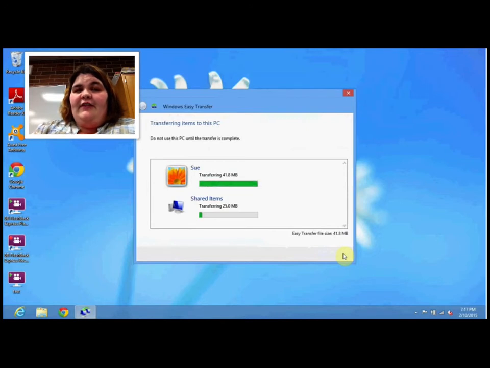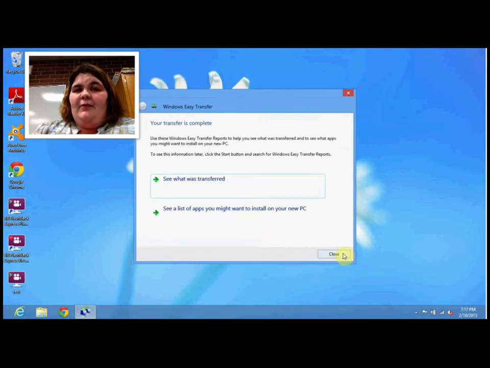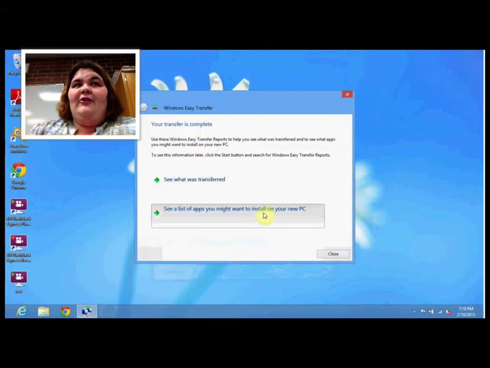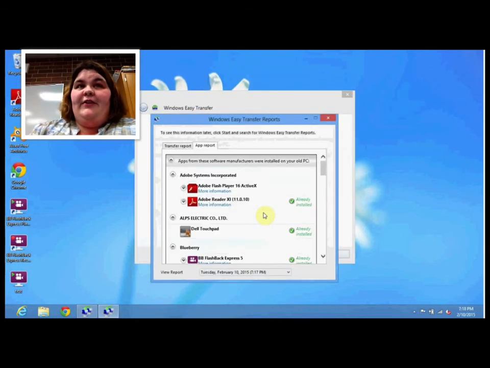After the transfer is complete, you'll have the option to see what transferred, which will show a report on how many users and documents were transferred. It also shows if system settings were transferred. The other option on the Easy Transfer window is the App Report. This will list what programs were on the old computer. If the program is installed on the new computer, the words already installed will appear by the program name.